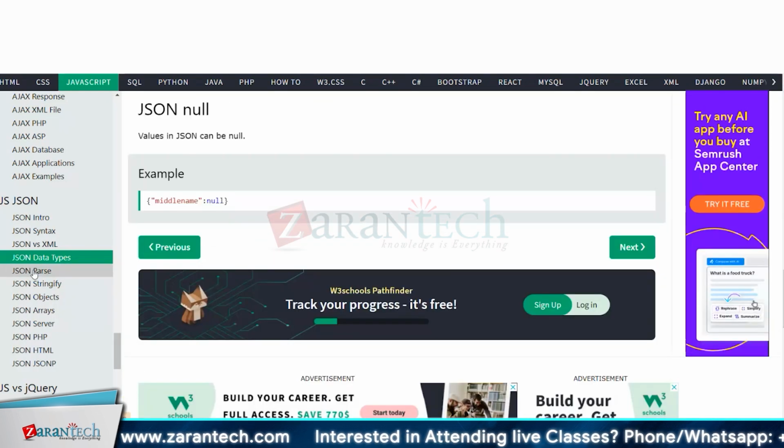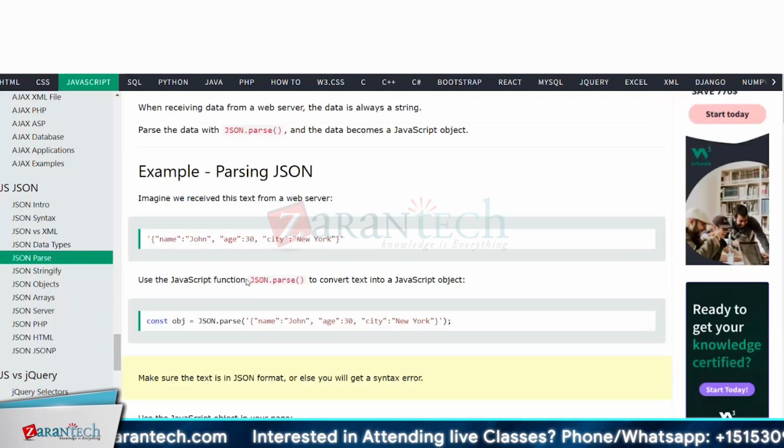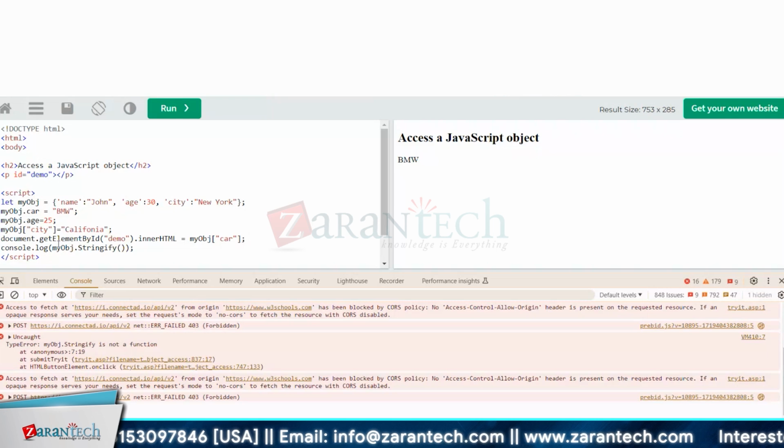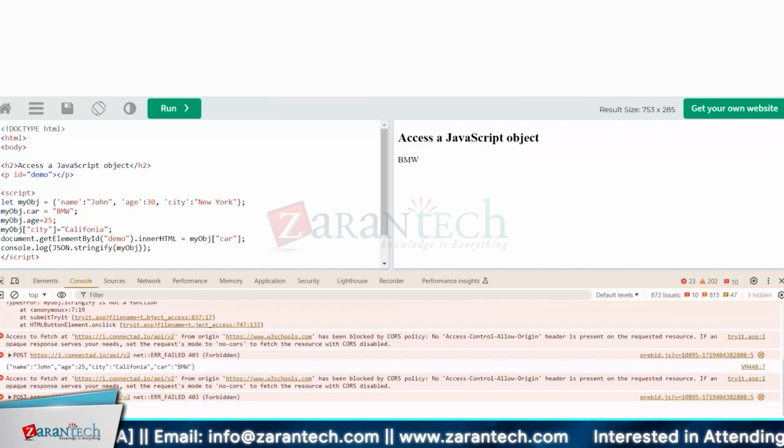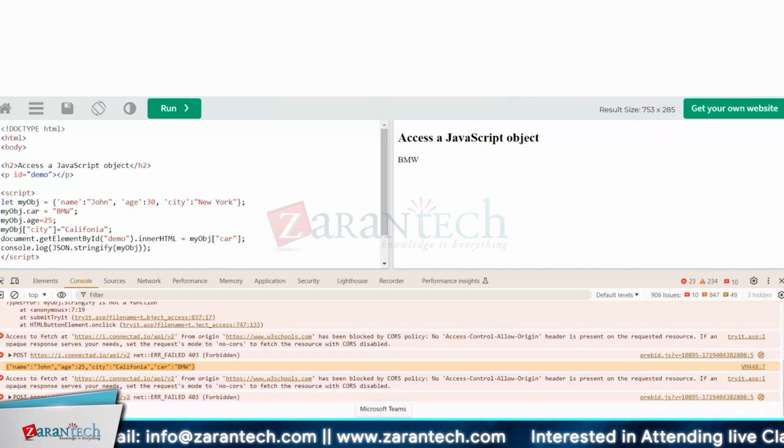Let's see JSON.parse. You see this one is in string. Assume that we are getting the data from the server in the form of a JSON string. If you want to convert it into a JSON object, then you need to use JSON.parse. That's a mistake, I need to use JSON.parse, not JSON.stringify of my obj. Now you see it is in a string format.